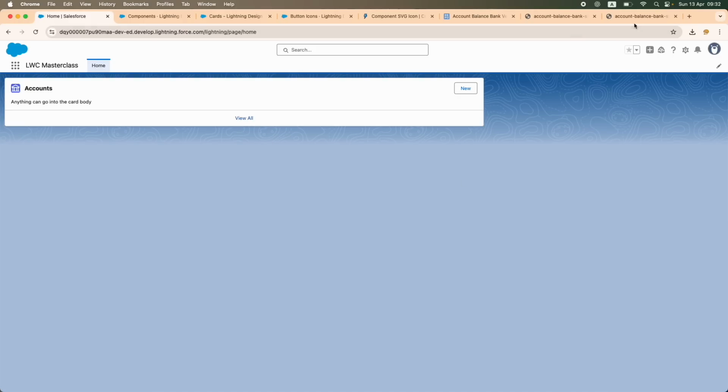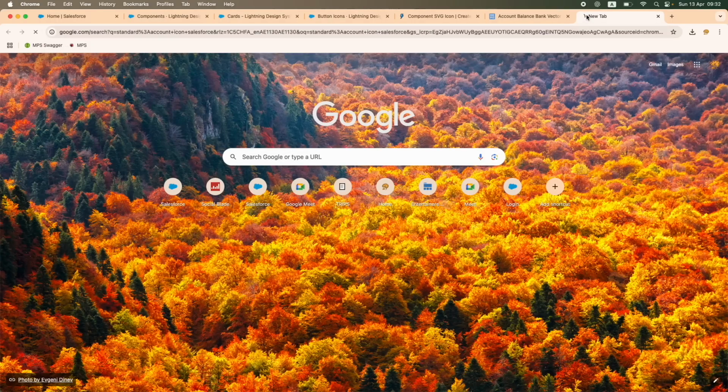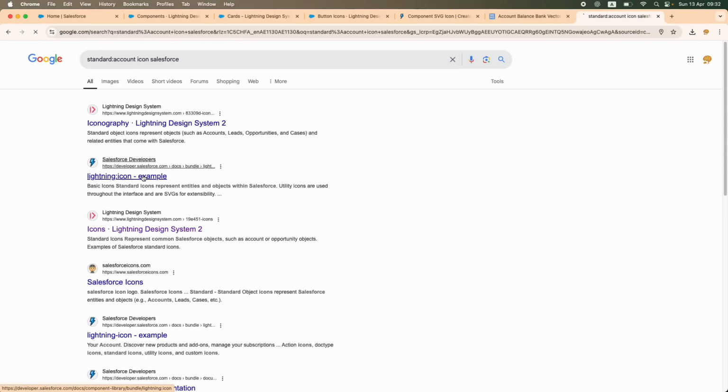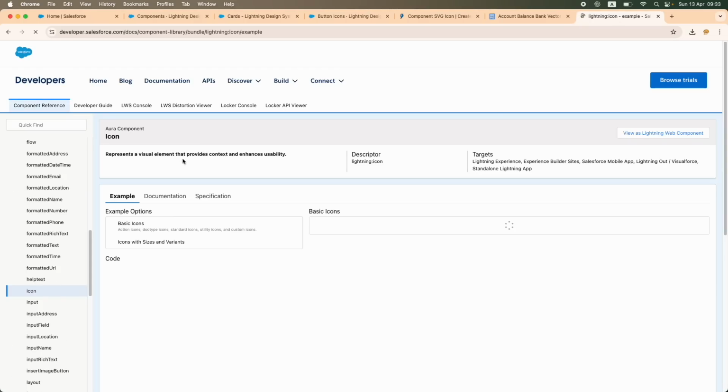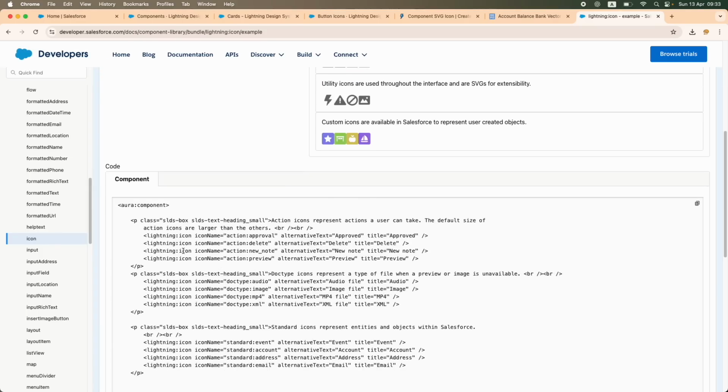All right, let me do one more thing. I'm going to just try out one more time. I want the account icon, which is coming from the lightning icons. Yes, I think this is the one. So it comes from the lightning icon. Yes, this is right here.